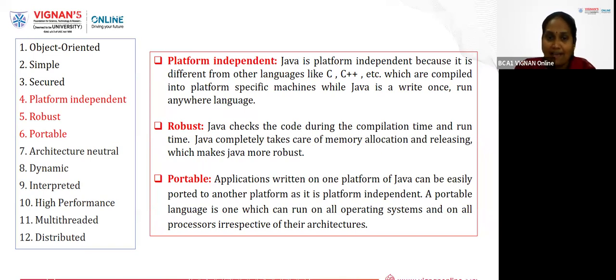And it is a robust language. Java checks the code during the compilation time and runtime as well. It completely takes care of memory allocation and releasing also. So in case of C language, memory should be allocated explicitly by the programmer. Memory should be released explicitly by the programmer. But here, automatic memory allocation, automatic memory releasing, automatic garbage collection, all these things are there in Java. So that's why we can call it a robust language.